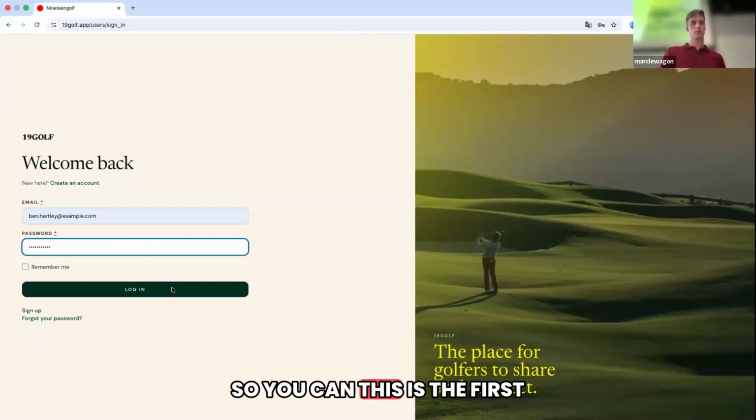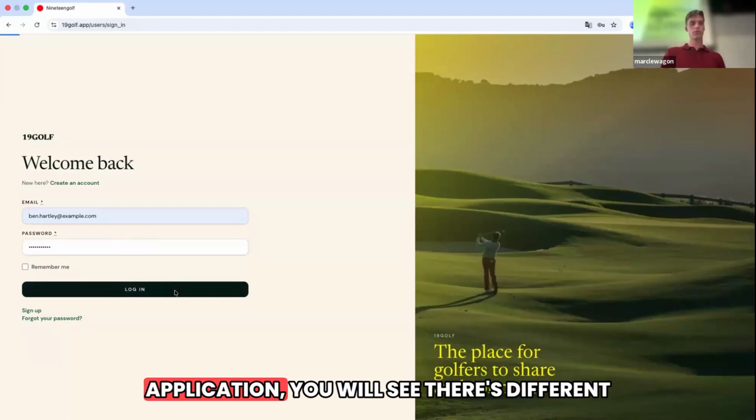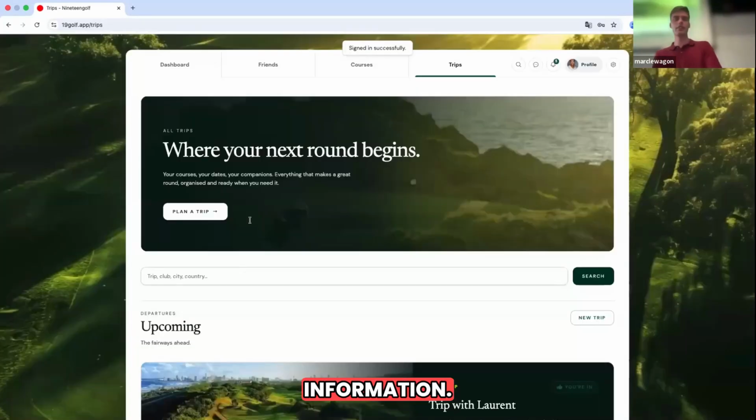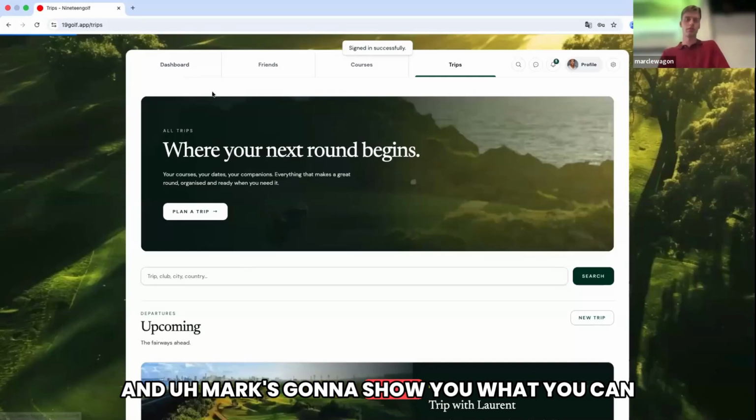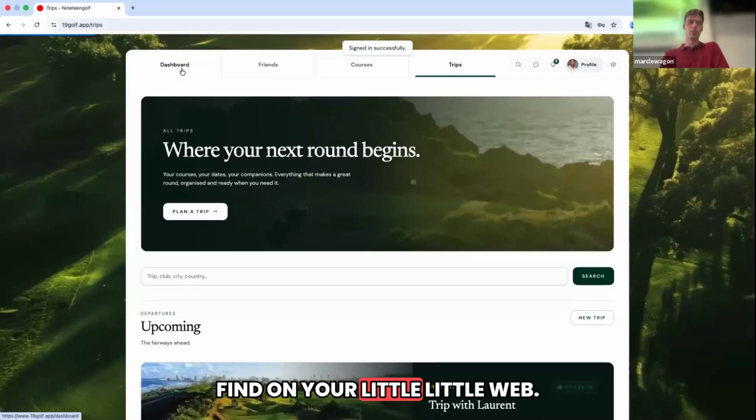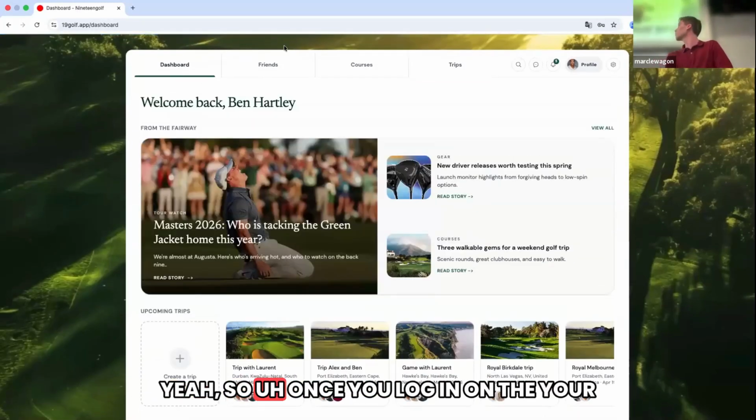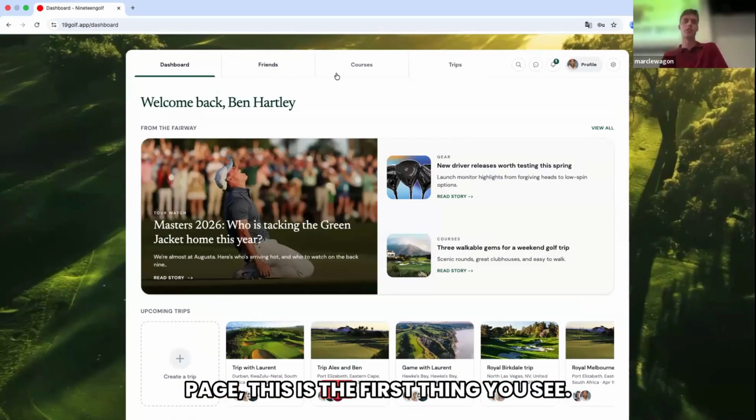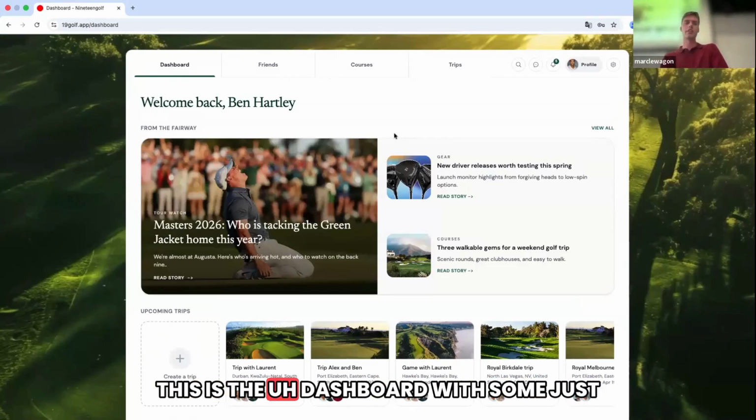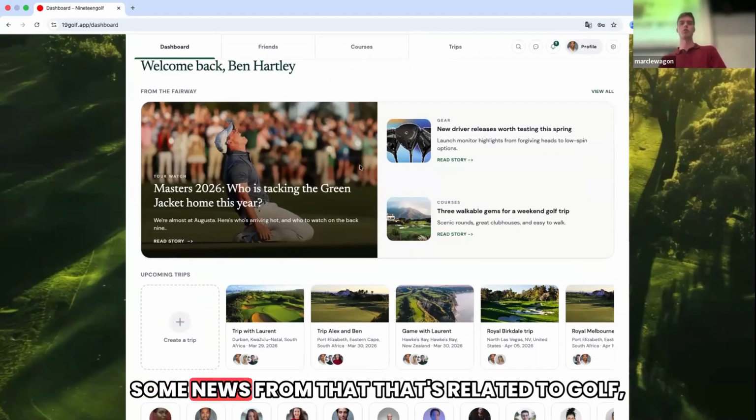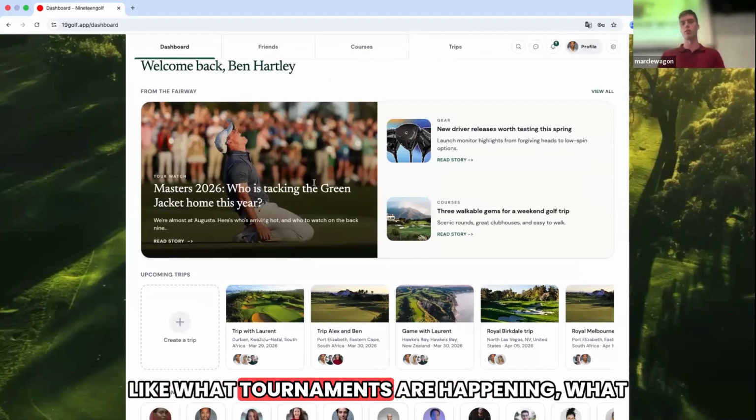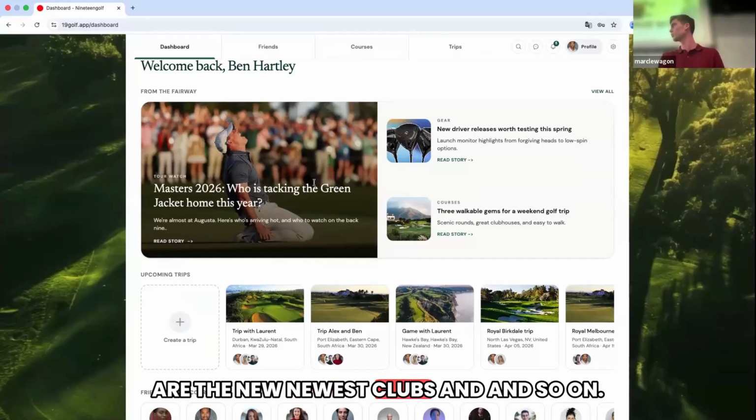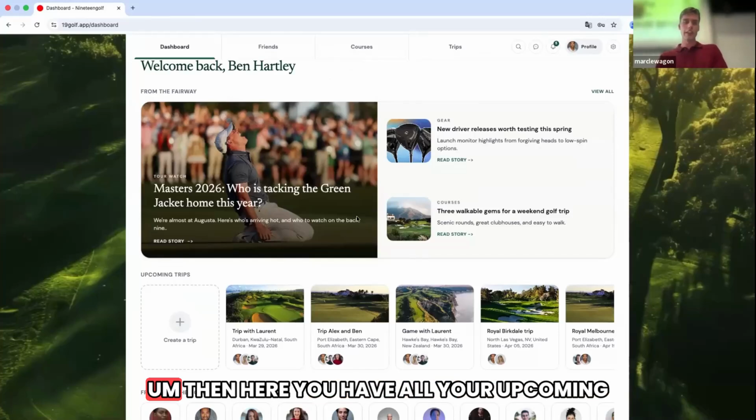This is the first step. When you log in to this application, you will see different information, and Mark is going to show you what you can find in your little wallet. Yeah. So once you log in on your page, this is the first thing you see: the dashboard with news related to golf, like what tournaments are happening, what the newest clubs are, and so on.